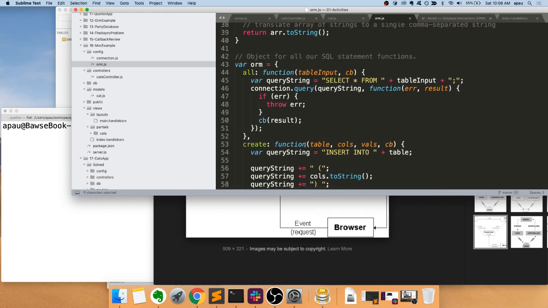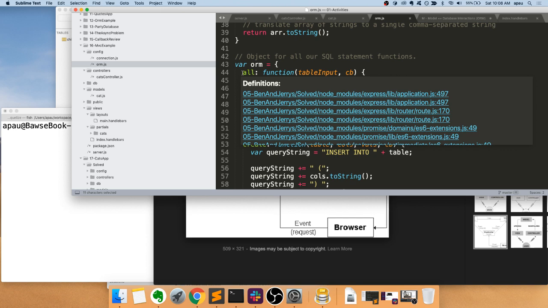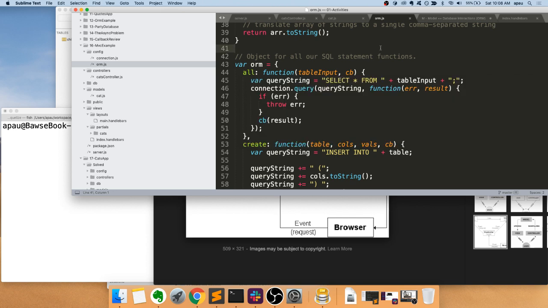Questions on just the ORM? I know we've only just started learning about ORMs, and we did a lot of exercises on it, but I want to see if there are any lingering questions on the concept behind it: they're just helper functions for the database so that you can reuse these SQL statements over and over again in your code base. So, was that a question back there? No? Okay.